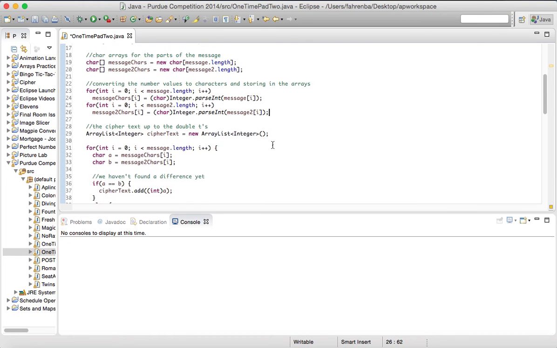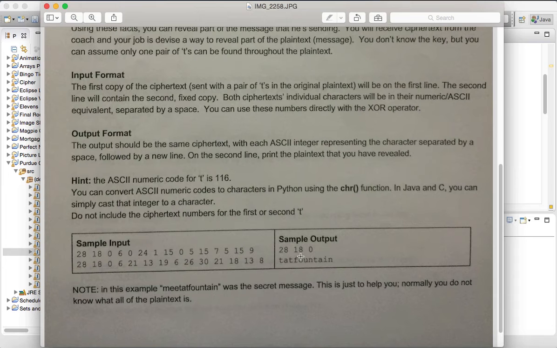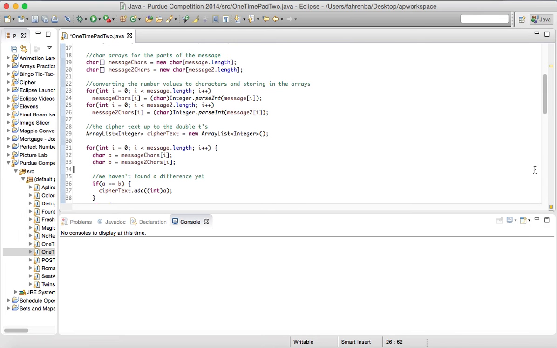Now I create this thing here, which is a little bit weird. I'm not even sure why I'm doing this, but the directions say I need to. So I need to be printing out the information up to right before the T's, essentially. So here I have the first pair of T's and then another T. I need everything up to there. So that's what my array list is for, so I can print out this information, and I'm going to hold each of those numbers.